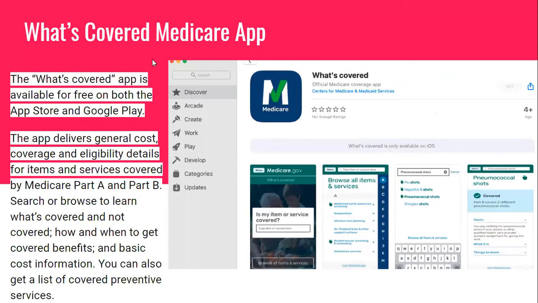So what's covered in the Medicare app? What's Covered in Medicare app is available for free in both the App Store and Google Play. The app delivers general cost coverage and eligibility details for items and services covered by Medicare Part A and Part B. Search or browse to learn what's covered and not covered, how and when to get covered benefits, and basic cost information. You can also get a list of covered preventative services.